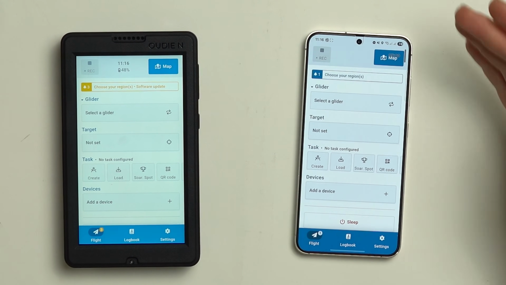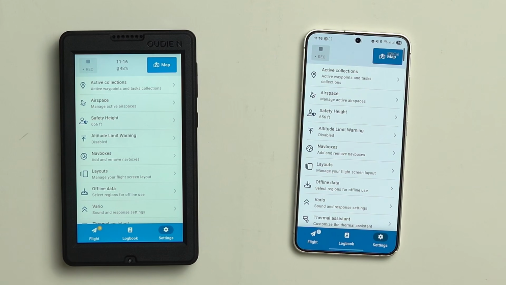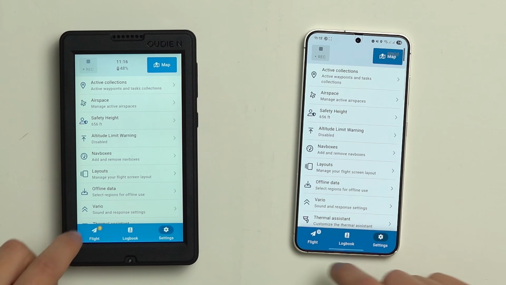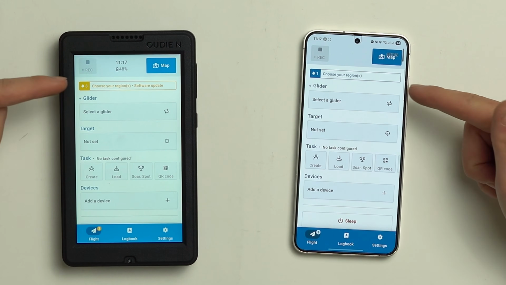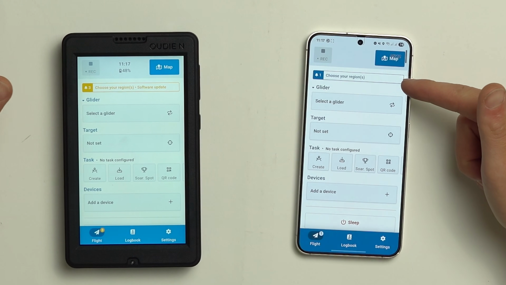If I click flight, it looks virtually the same. If I click logbook, it looks the same. If I click settings, it all looks the same. Now, you will notice in flight, I've got two different warnings. So this is asking me to select the regions I want to have offline maps for.